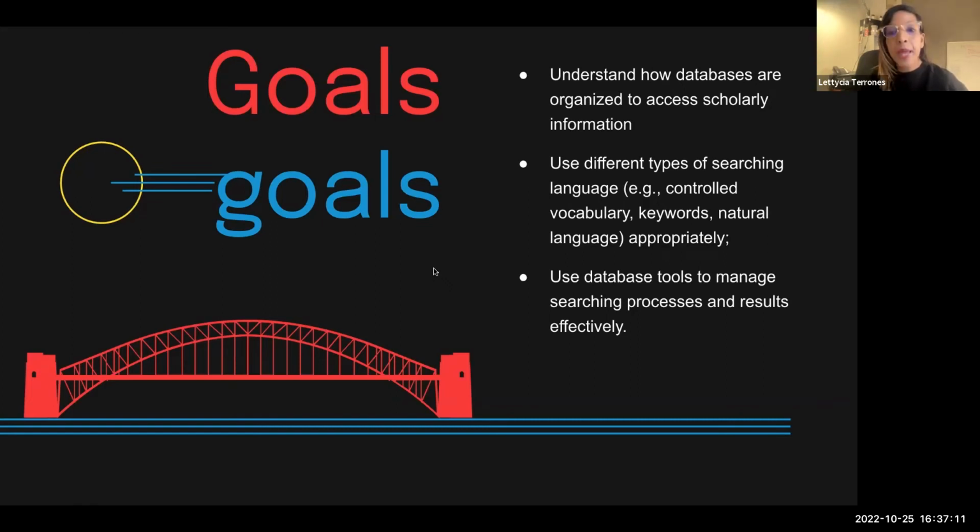We're going to talk about controlled vocabularies, keywords, and natural language searching, and when to use all of those three. The last thing we're going to do is database tools to manage searching processes and results effectively. Basically, we're going to cover the universal tools that all of these databases, no matter what they are called or what subject they cover, have, that allow you to save articles, email them to yourself, etc. So we're going to cover those.